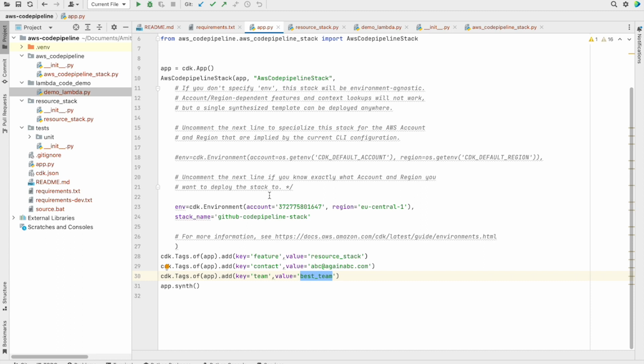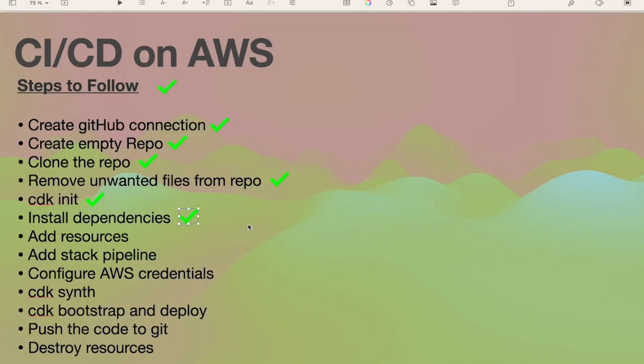So now let's go back to our keynote and check what we have done. We have added the resources. We have also added the stack pipeline. Now the next step is to configure AWS credentials, because first of all, if you are doing this with CDK, we have to deploy the resources first. The first time the pipeline will fail because it will not find anything in the GitHub repository. Then after that, we will be pushing the code, and then it will run again. So how will we do it? Let's do it one by one.